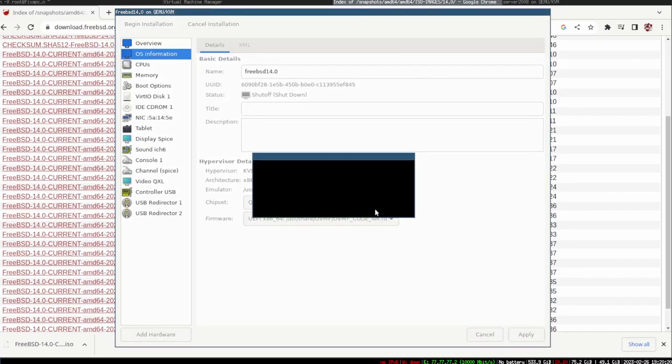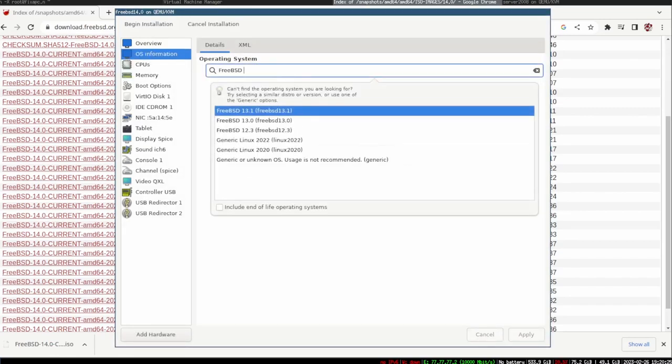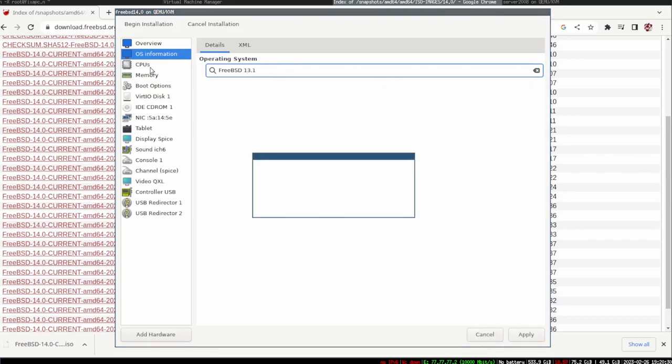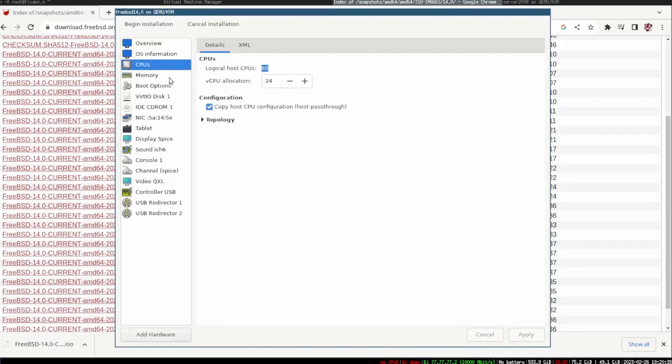Would you like to apply the changes now? Yes, I would. OS information, I still don't like that 13 there, so let's go with the 14. Oh, okay, it's making me do that one. And yes, let's apply those configurations. I want to copy the host topology.